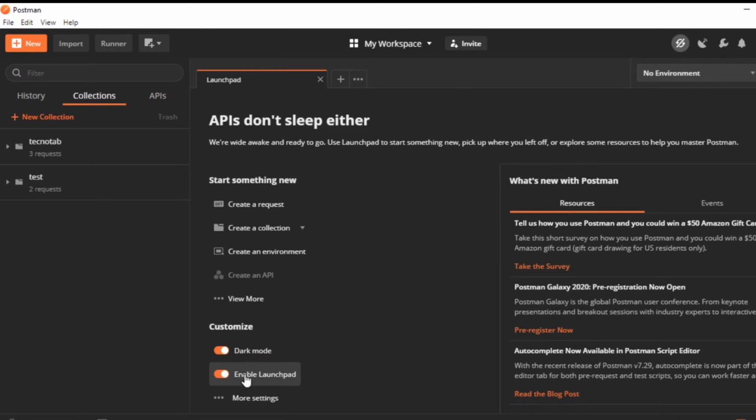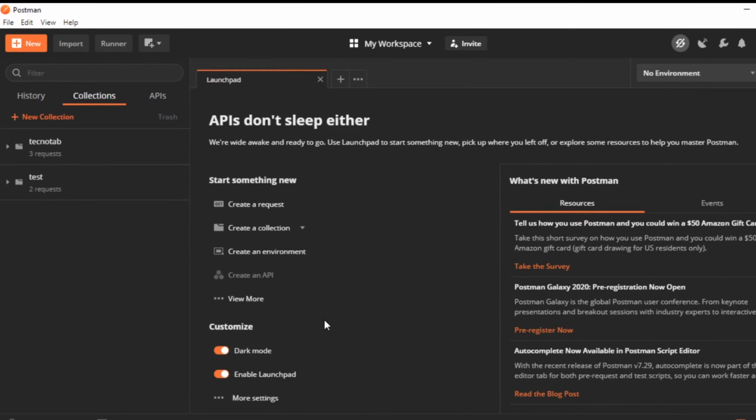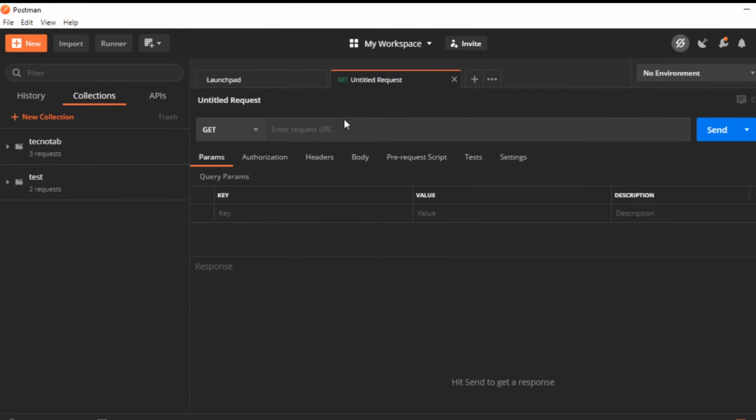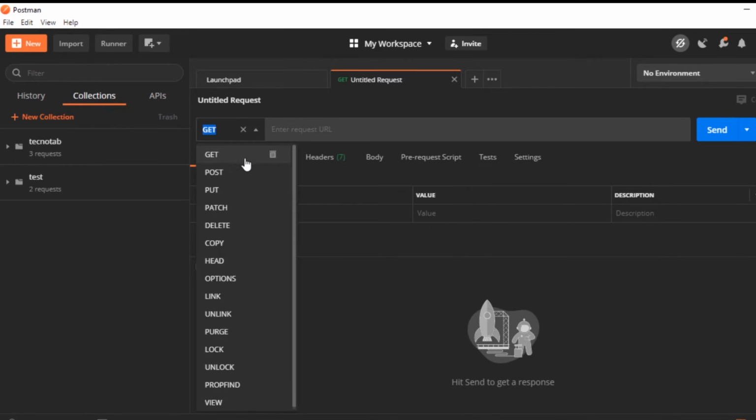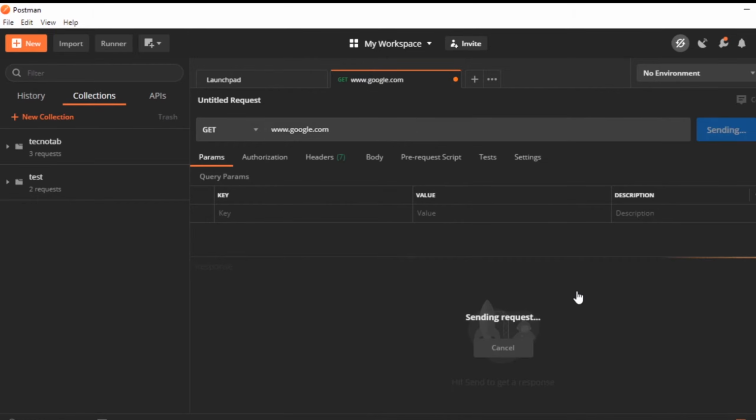You might be getting a white theme like this, but I prefer the dark one, so I keep it in dark mode. Let's go and hit our first request in Postman. Click on the plus button. It will open a new request bar, and there let me give the method type as GET, and here I am going to type www.google.com. Just click on the send button.